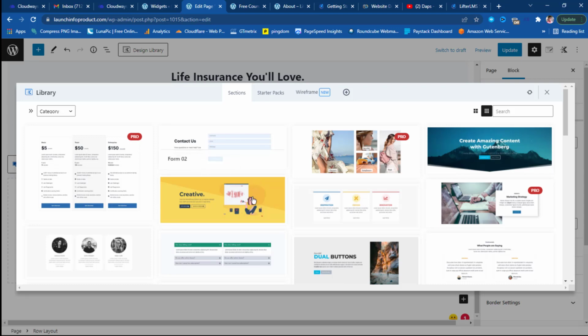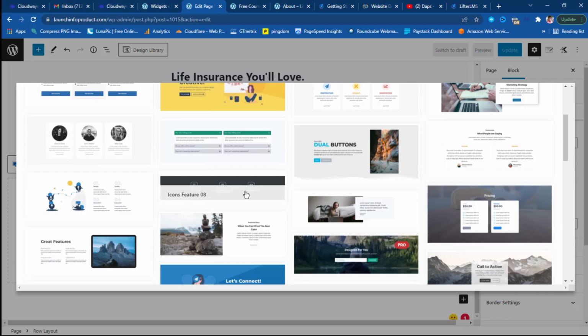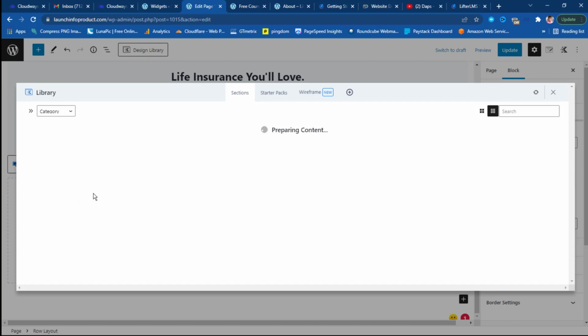But the ones here that are not labeled Pro are free elements you can easily import into your live website for you to use. That's quite amazing if you use Gutenberg. Let's say we want to use this here, and this is very fantastic. We want to display this on our site to further explain more about our courses.